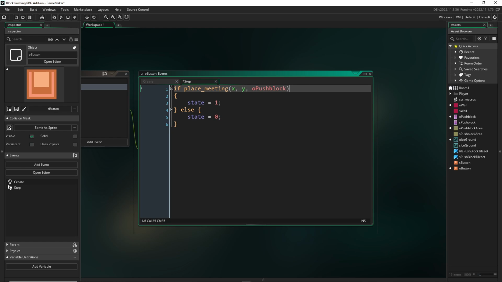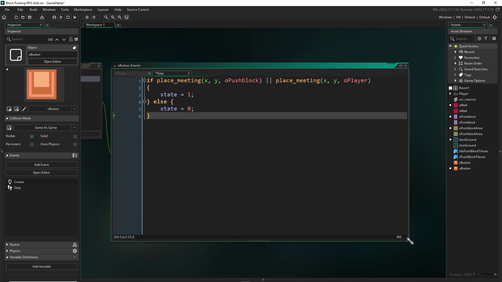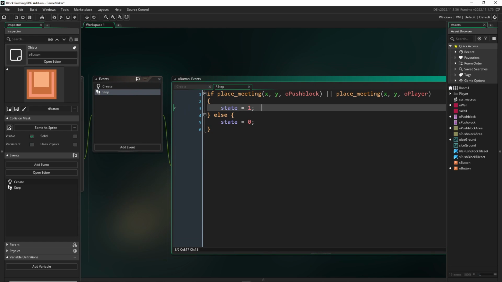If we wanted to, we could also add the player to this. So we could say, or the object player. So the player or the block is on top of this, it's being pressed down. Easy. If you're going to add the player, make sure this is an or and not an and, otherwise it won't work for you. So if you want to, you can just keep it as push block right now. Just make sure it's or, not and. Oops, there we go.